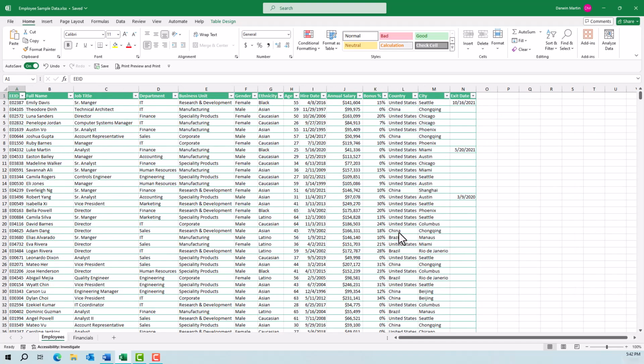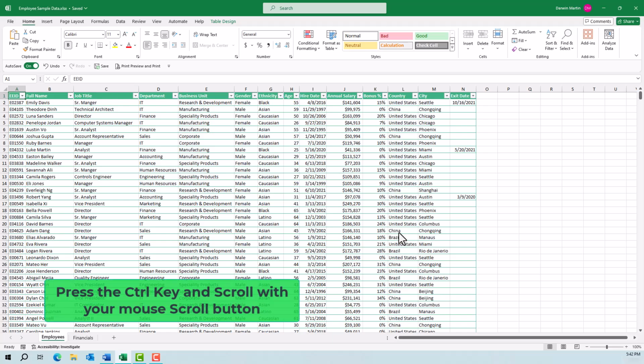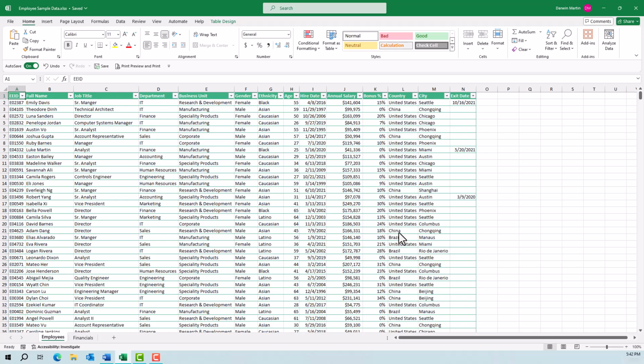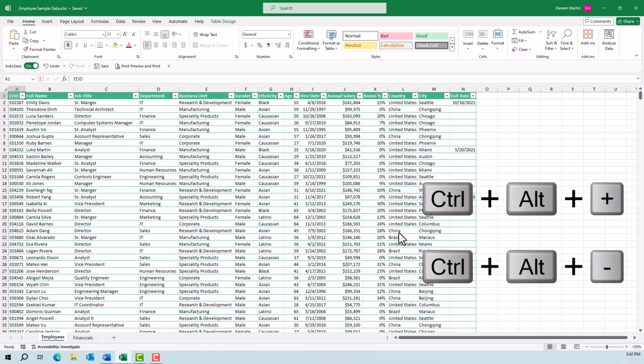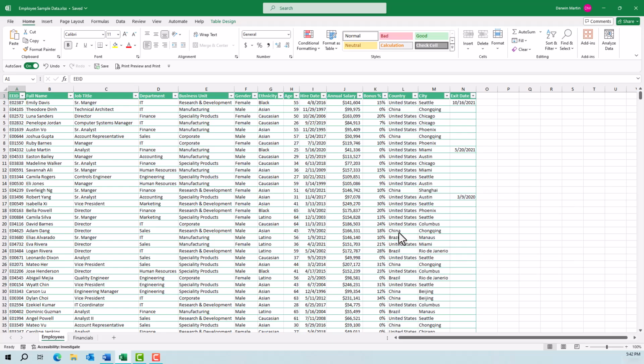So there is 3 easy ways to zoom in and out of your spreadsheet. Again, that was using the slide bar at the bottom right corner of the spreadsheet. Number 2 was to use the control and your mouse scroll to zoom in and out, or by pressing the Control, Alt, plus, or minus on your keyboard.